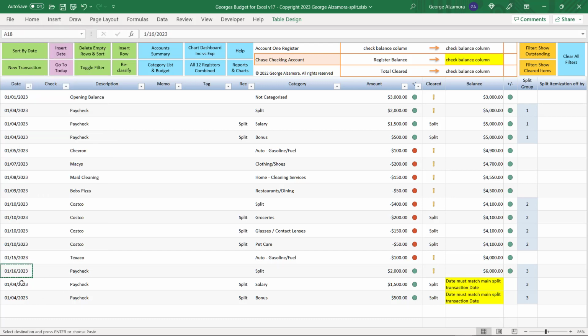And I'm just going to copy down those two dates because all the dates have to match in a split group. You can see here in this register how amazing it is to be able to split a transaction into multiple categories. You can easily identify those three different split groups by looking over here into that split group column.